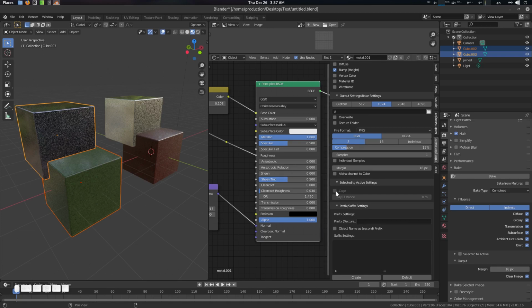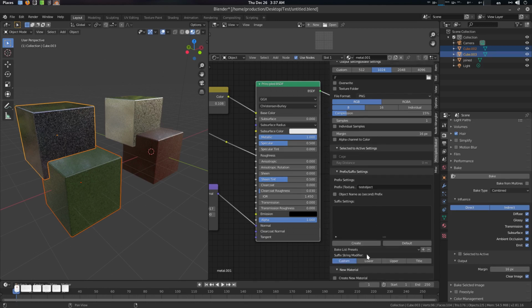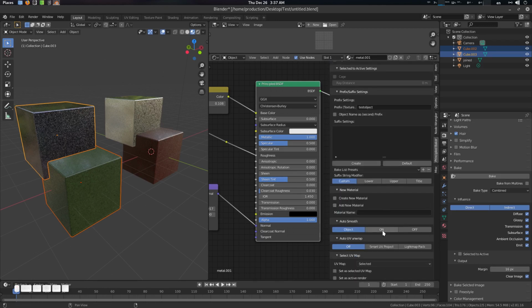So these are the basics, and now let's talk about the prefix suffix. This is the cage option. Usually we have it here, the selected active cage options. These are all the same. And this is the prefix suffix setting. If you don't have any prefix suffix, it will use the object name as prefix. Okay, so I want to make it something like test object. Other things are pretty much fine here.